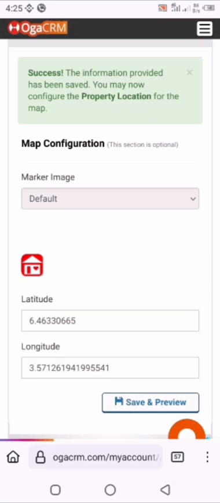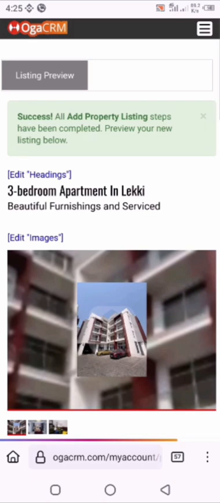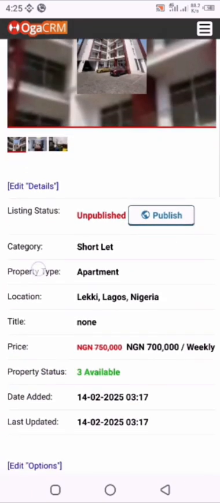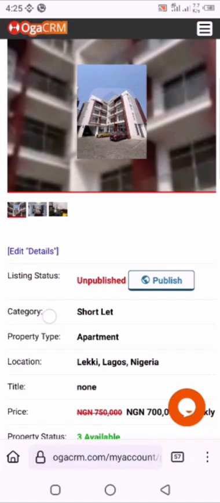This map configuration means that it's going to show the map location on the listing when people view it. As you can see, it's unpublished, even though we have entered all information. It's unpublished, which means it will not display on the website except we publish it by clicking on this publish button.